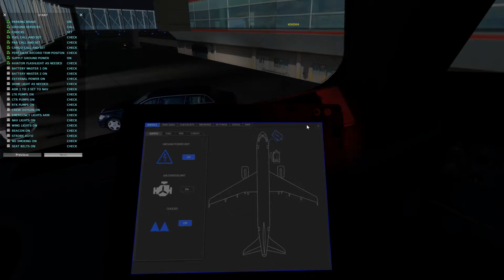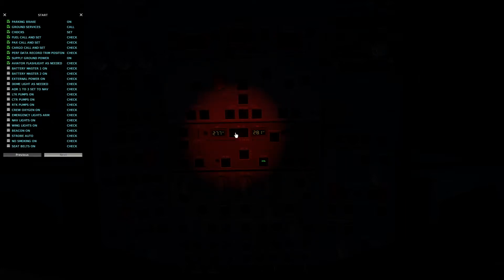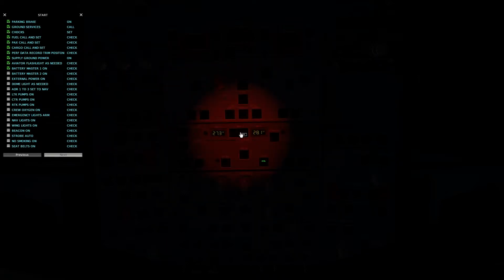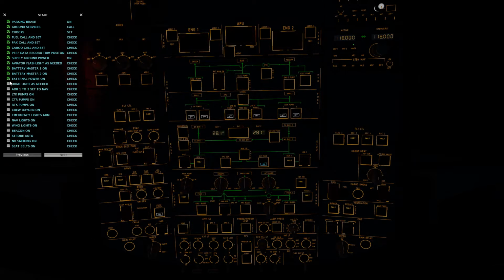Check. Battery master 1 on. So now we look on our control panel up here for the battery 1 master. And this will check the current voltage of the battery to make sure that it's sufficient. Check. Battery master 2 on. Sufficient voltage showing. Check. Check the external battery power master on. And we can see the green light here shows that external power is available. So you click that. Check.